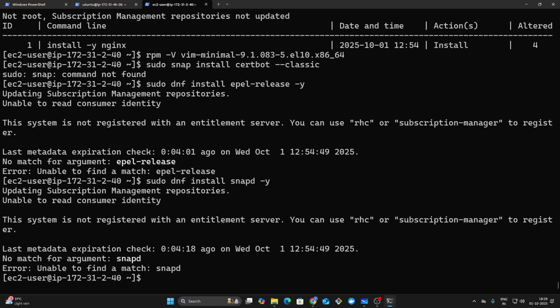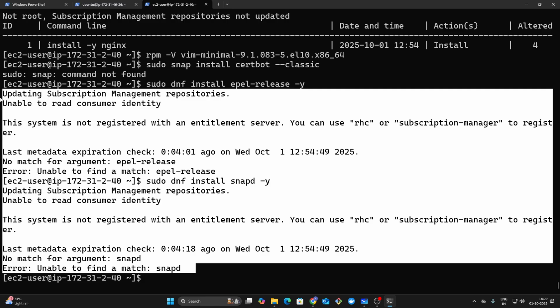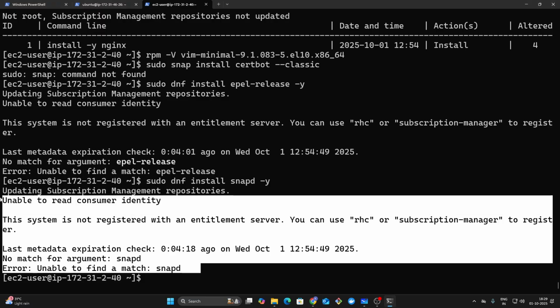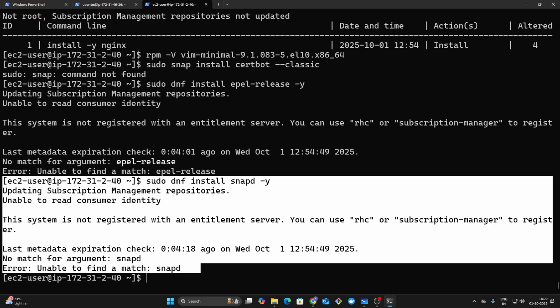Then what can we do? Okay, are you able to view this? Let me highlight this. What issue are we getting? Are you able to understand by reading it? The problem is our RHEL instance is running on AWS EC2 without a Red Hat subscription enabled. So we don't have access to the Red Hat repos. That's why both epel-release and snapd packages are missing. On EC2, Red Hat images usually don't come with EPEL or snap, unlike CentOS.